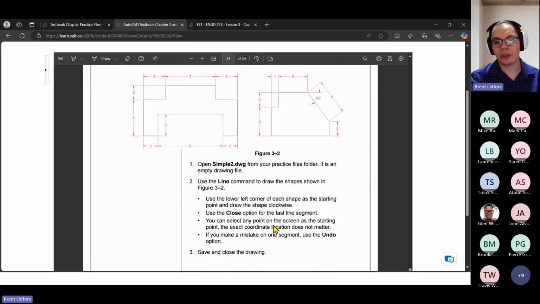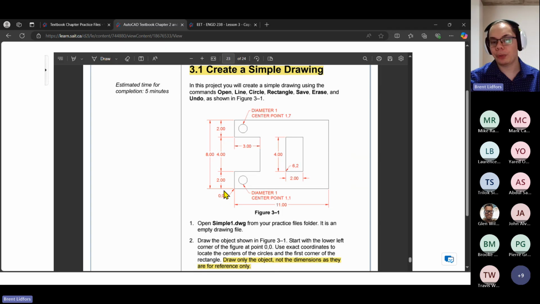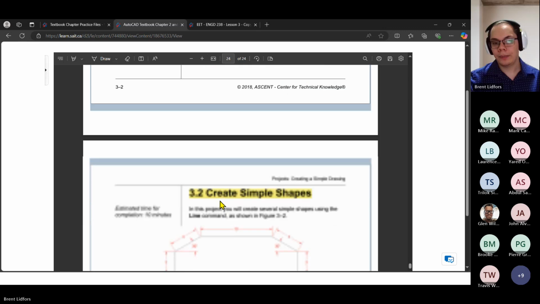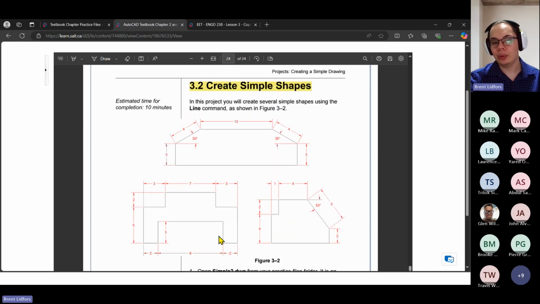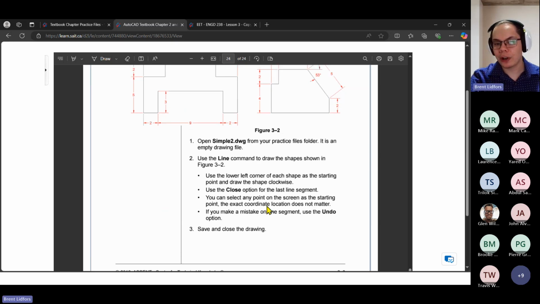You can select any point on the screen as a starting point. The exact coordinate location does not matter. So unlike 3.1, 3.1 specifically told you to start at 0, 0 for your origin. Whereas with 3.2, there's no specific coordinates on these drawings at all, so you can start wherever you like. That being said, to make my life easier, please don't put your drawings like thousands of units away, so I have to go scavenger hunting for them. But just keep it reasonable, of course.